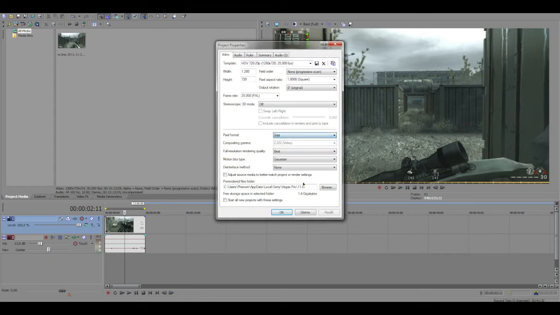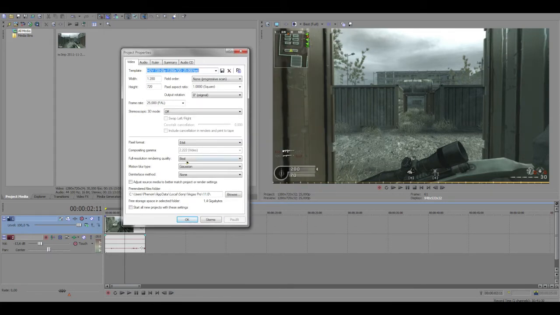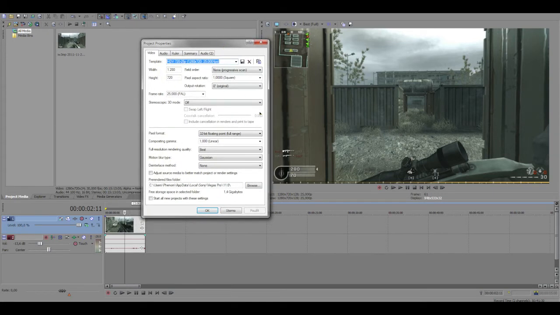So let's get an 8-bit. Still can't see it, well, never mind. In some clips, mostly very darkened videos, they look like the contrast is different, and this is just because of how your GPU and everything renders the video in the program, and then when it's played back. So just remember to set this to 32-bit and 1 compositing gamma.